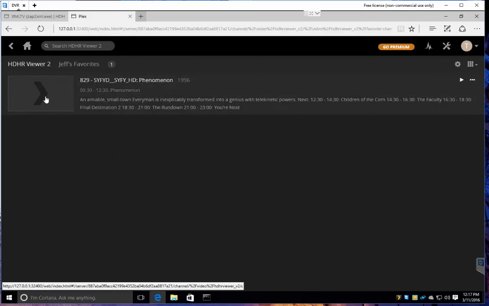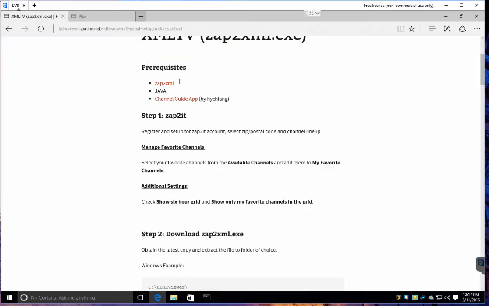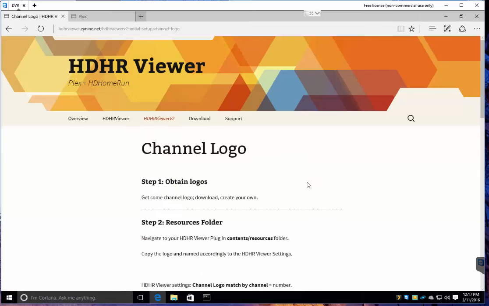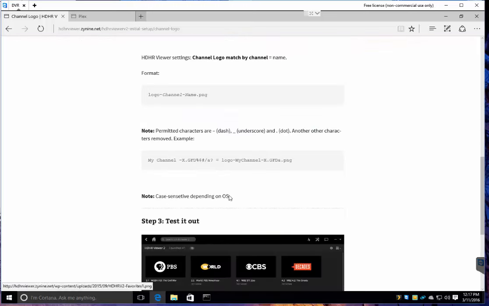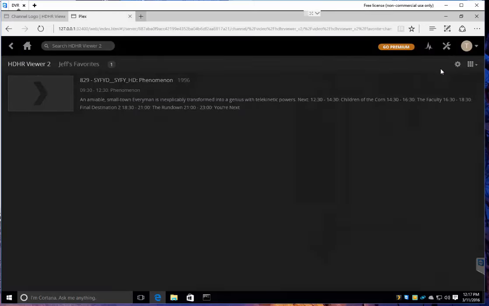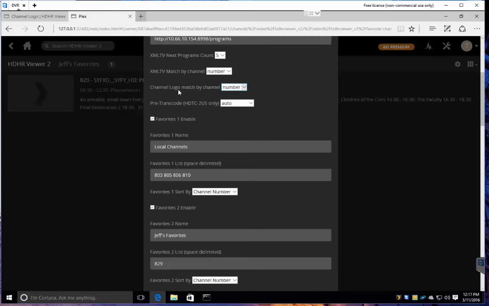So, let's get this logo going. Back on the site, it will tell you logos. Now, I learned a little bit about logos. There's more to it than just what it says here. You need to name the files logo-channel and the dash name. Now, I didn't do the dash name part. I just did the logo-channel number. And that works for me because in the options, channel logo matched by channel number. Now, if I put name in there, I could do name. Yeah, it is what it is. I had 141 of them to do. I didn't feel like adding all the extra, which I could have done.